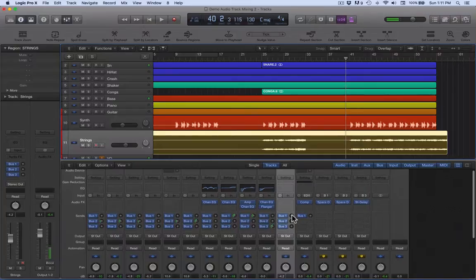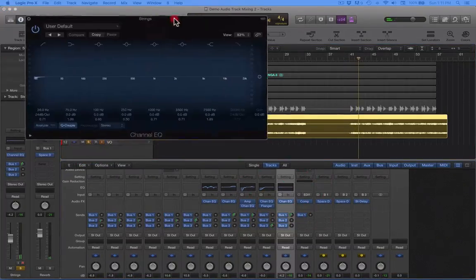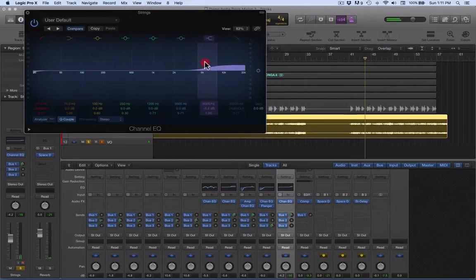With the strings, I'm just going to put a little bit of hall reverb on. A bit of EQ, make these a bit brighter.